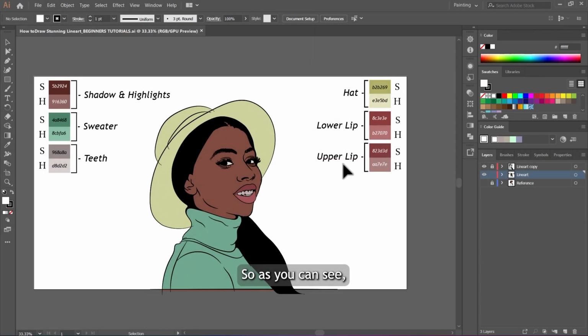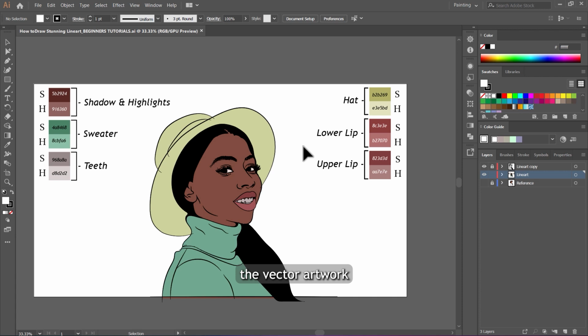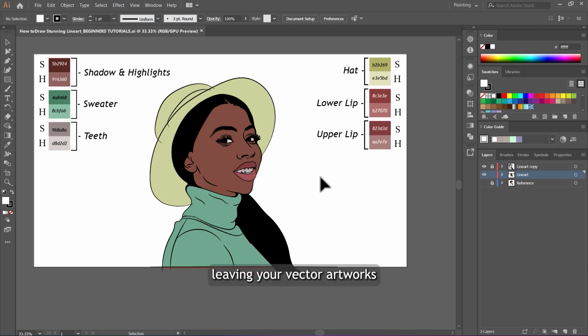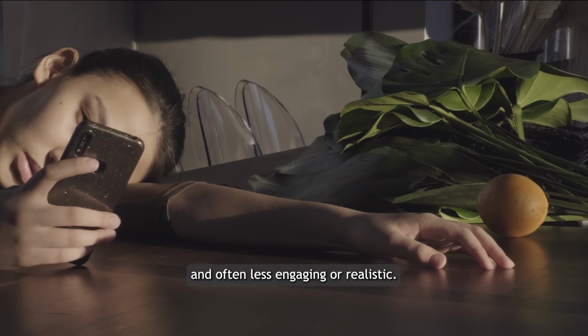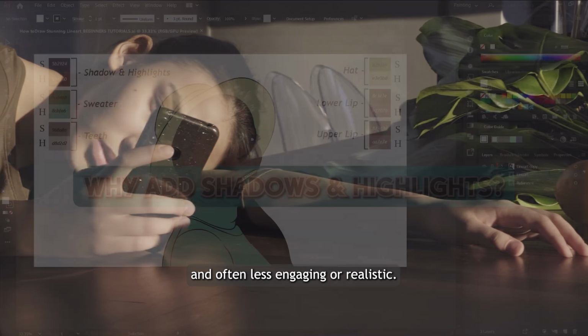So as you can see, this is the vector artwork we colored from the previous tutorial. It's just flat. There is no realism to it if you see it here. Leaving your vector artworks flat in Illustrator means that the design lacks depth and dimension, making it look two-dimensional and often less engaging or realistic.